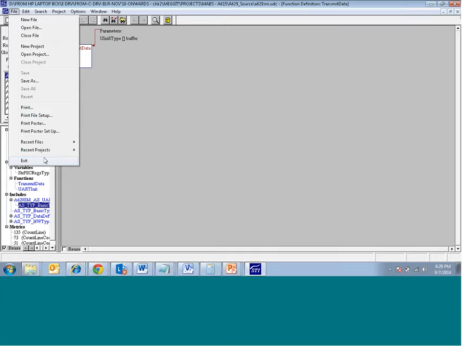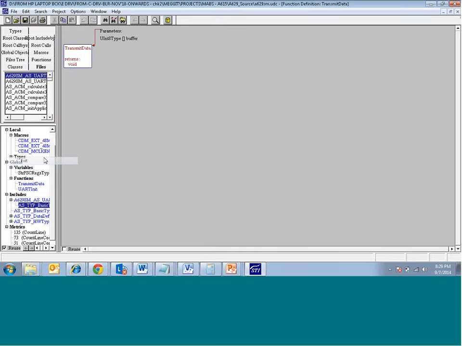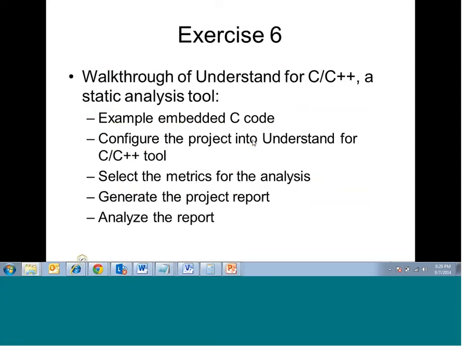So that's how we can do the static analysis, generate the report, configure and analyze the embedded software program. So basically what we need is to define the metrics, understand the standards that we need, and try to do it.